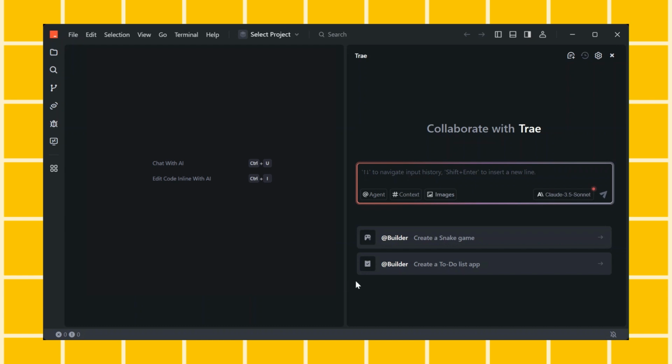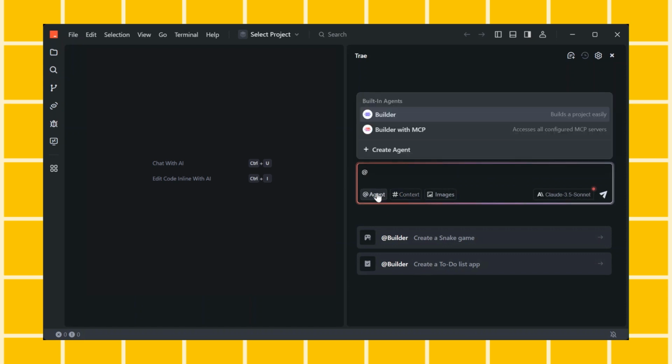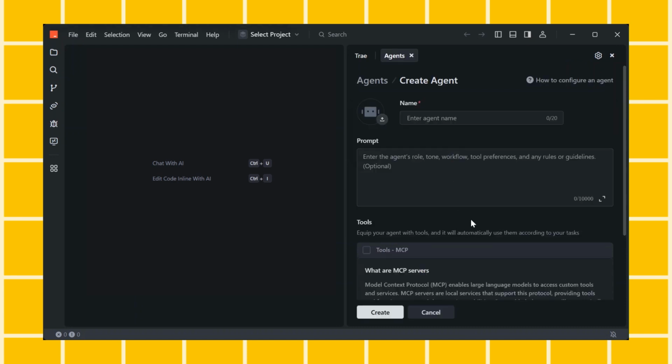At the bottom of the prompt box, you can see various options like agents, context, and images. Let's click on the agent. Using this agent option, we can create custom agents according to our needs. For example, let's say I need an agent that commits the changes to GitHub. So let's click on the Create Agent option. This is where we can configure our agent. Let's fill in the details.